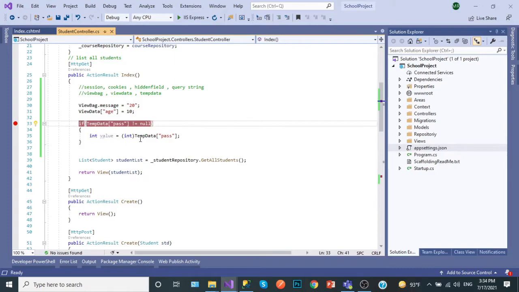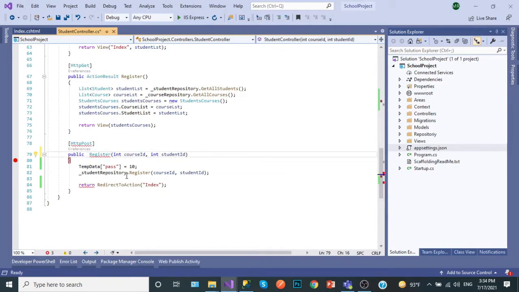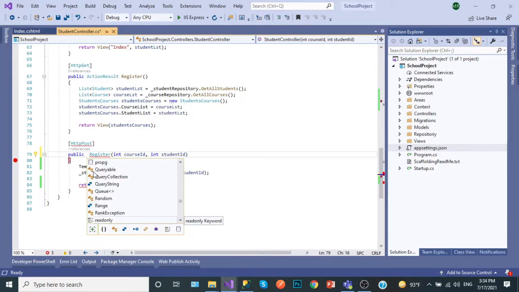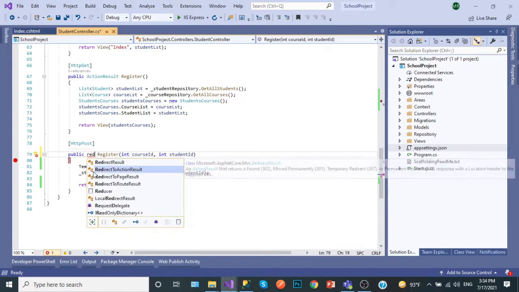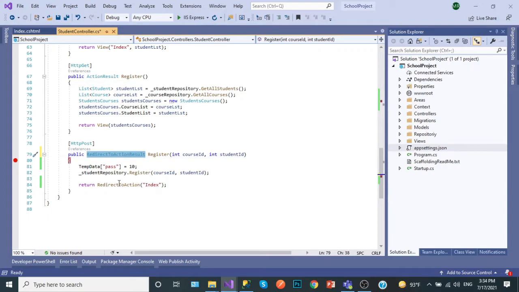Let's close it now. And what I will do, I will explain now. We said here we can change the return type. Action result is the common or shared one. With action result we can return anything like view, string, redirect to action, whatever you want. But we have some other return types like redirect result, redirect to action result, etc. In this case we can use redirect to action result because we are saying redirect to action, and you can keep it action result and it will work fine as well.